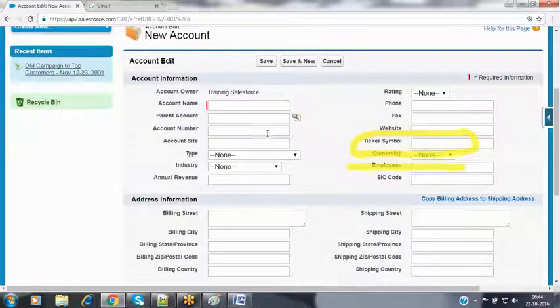Now let's see. I want to create a new account record with the name Dell Incorporation. Assume that he is one of my customers. Account means customer. I'm creating a customer record with the name Dell Incorporation. For account number, you can enter whatever number you want. For account site, I'm giving manufacturing division.